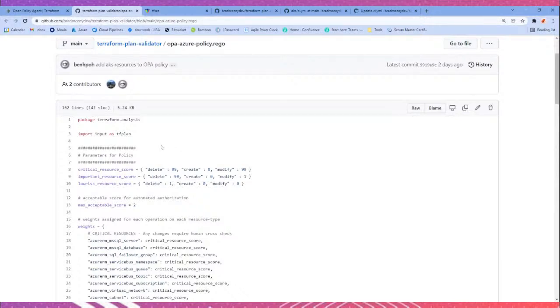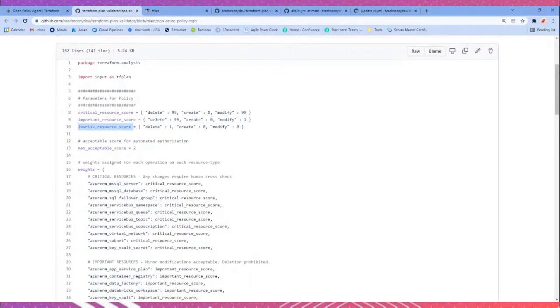Now we've actually defined things in 3 different categories. It's either critical, important, or low risk. And how we determine that is critical resource, any changes at all will require a human cross-check. Like in this case, a SQL server, a SQL database, we deem those as quite critical, important resources. So even if you're just modifying it, we want to know about it and flag it before it automatically gets deployed.